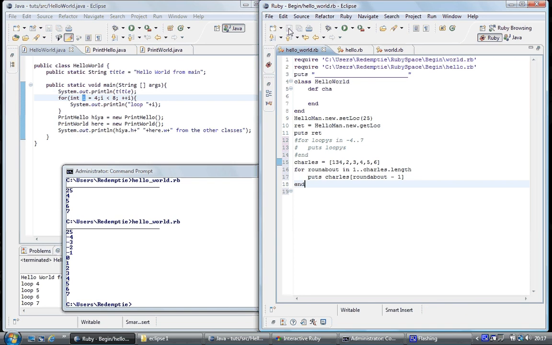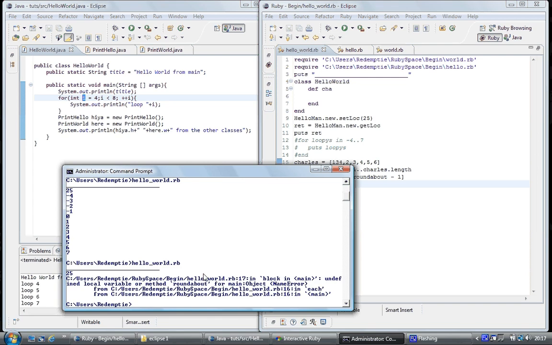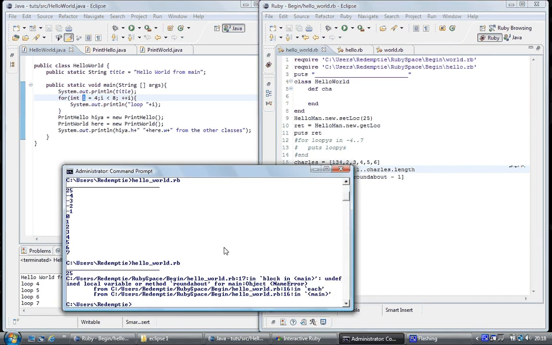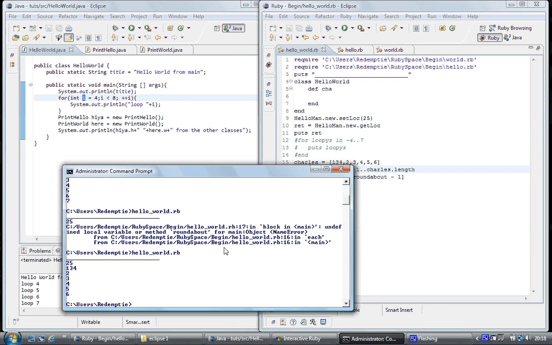run the program. Yeah, this is a typo. Roundabout, we've spelt that wrong. There's no D in here, so I'll put a D in, just always a typo. Yeah, and so that's the first element, then 3, 4, 2, 3, 4, 5, 6.